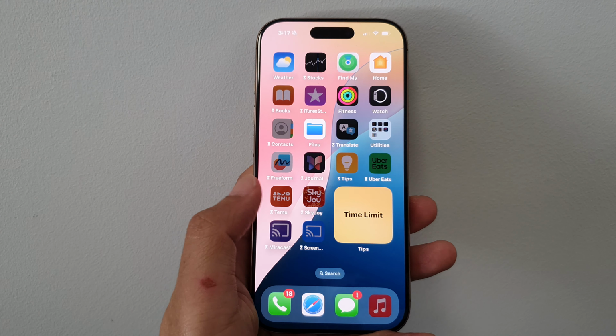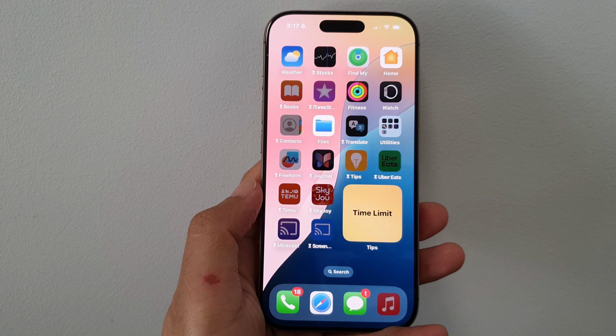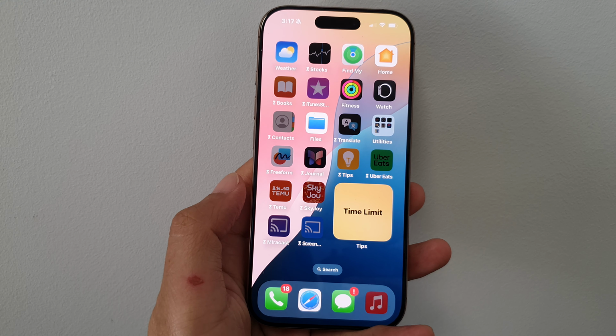And that's it. That is how you can customize which apps are allowed during downtime on the iPhone 16 series.